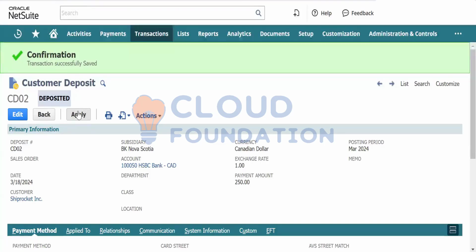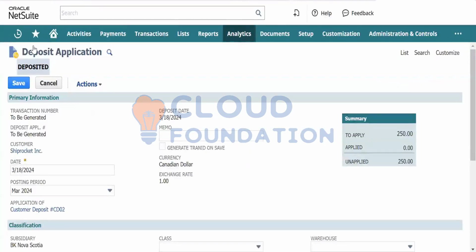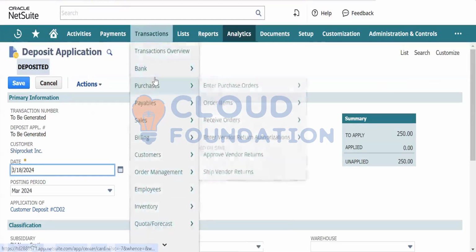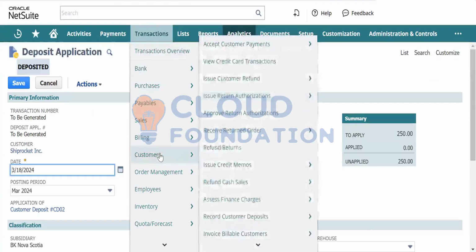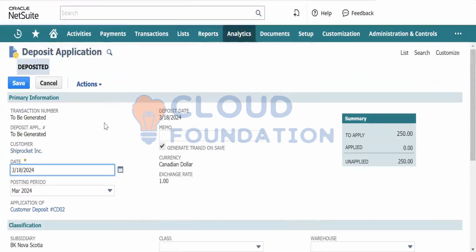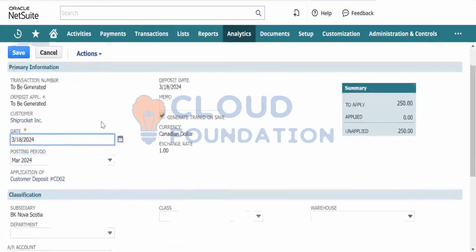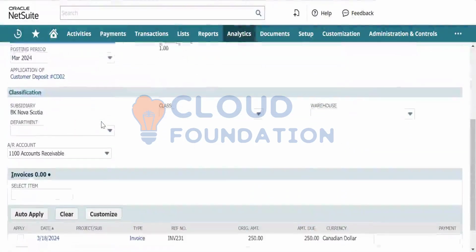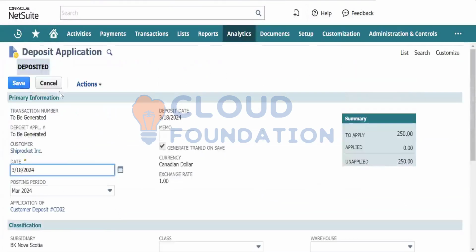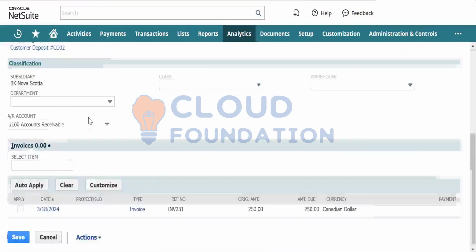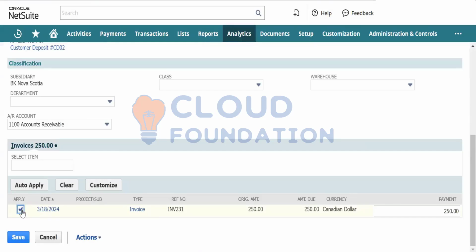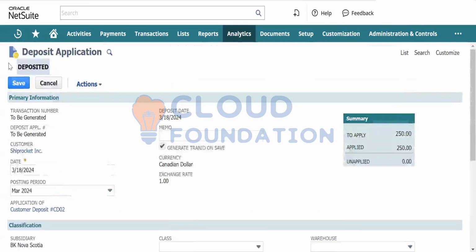Once we click on the apply button, we will get the deposit application. Unlike any other transaction, which you will find with navigation, there is no navigation for the deposit application. You have to open that deposit only. Automatically, once we click on the apply button, we will get the invoices against which we want to apply. We'll click on this apply button and then we'll save.